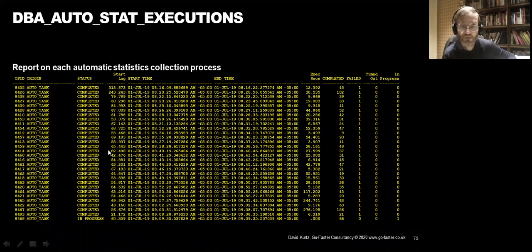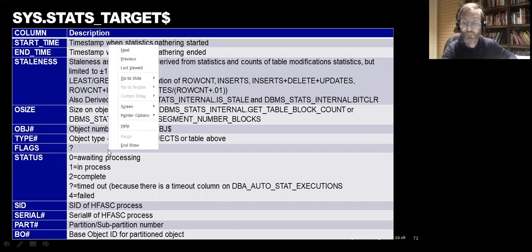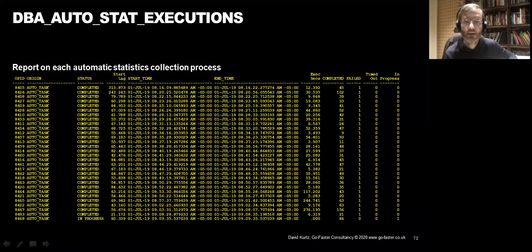I ran it in the background. I've been playing with the frequency in this test. So you can see how long it ran for, how many tables it did. It always says failed 1 when it's completed, not quite sure why. I've never got it to time out. I don't have enough data on this system. And you can see this last one is in progress. So it says in progress 1. So I can see all of the executions and how long it took.